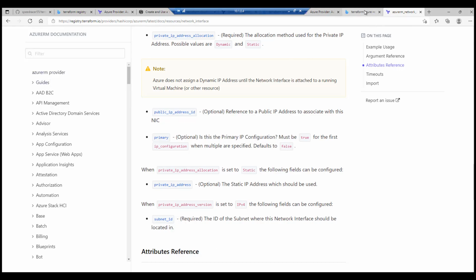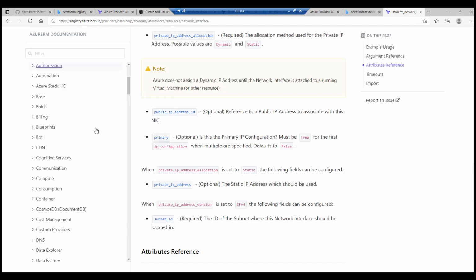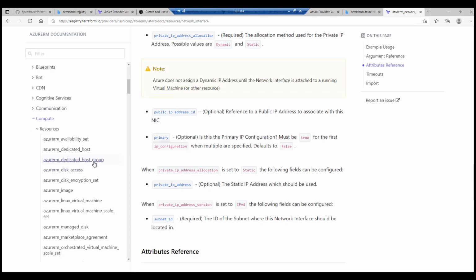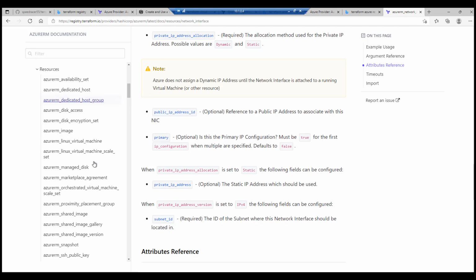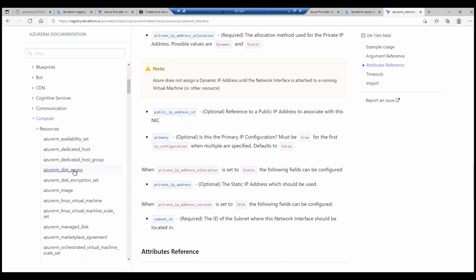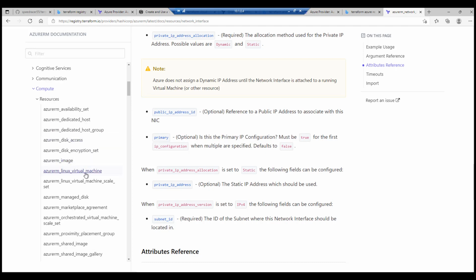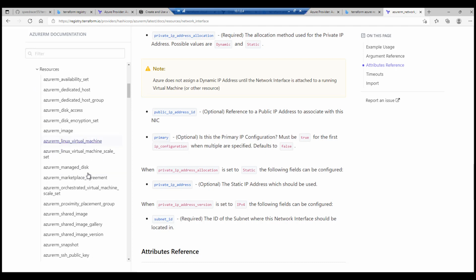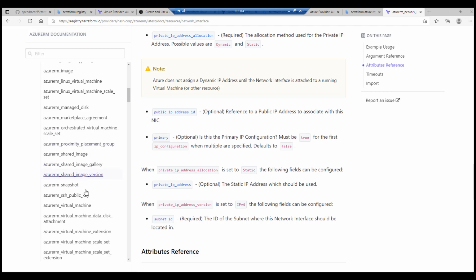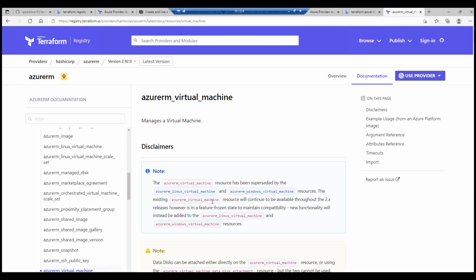Now, I've been Googling to get to the resources. You could also, if you know the category that it falls under in Azure, you can use this blade over here. So VMs fall under compute. And I'm going to come down here. You can see we got availability sets, disk access, a Linux virtual machine. Scrolling down some more, a shared image, Azure virtual machine. Well, let's click on that, see what we get.